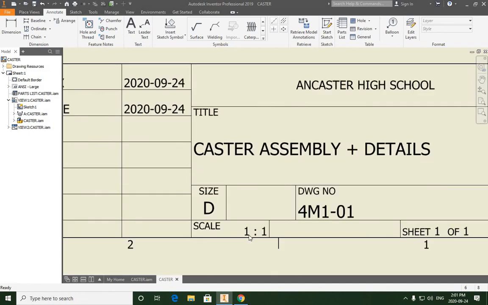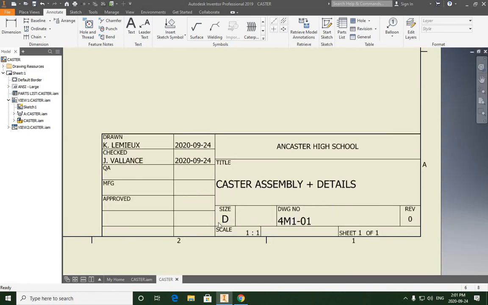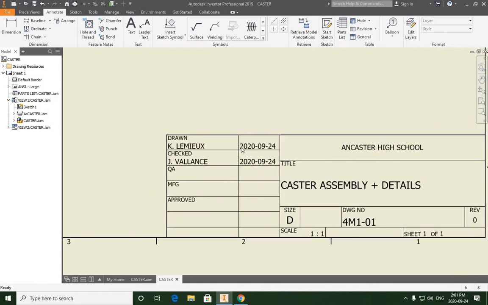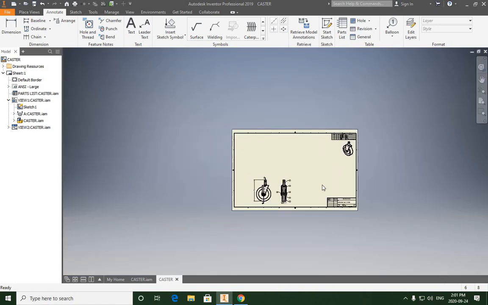So we have the scale listed, the drawing number, the sheet size is automatic, our title, the Rev 0, it's not revised, it's an original release. The high school we work at and learn at, who drew it and who's going to check it. This is quality assured manufacturing approval and approval and so on. So we're not going to worry about these ones. And that is it for now.